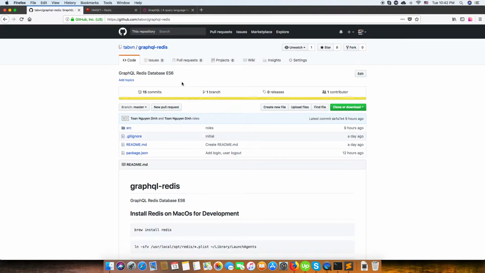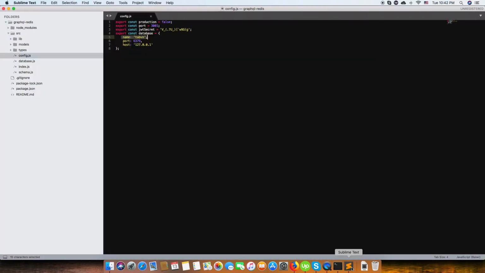So I made this as an example tool. You can use it to make your project very simple to start. You don't have to do anything from scratch. That's the first thing. Okay, so we got the database name Tabvn, and the port and host, where localhost is the default address.